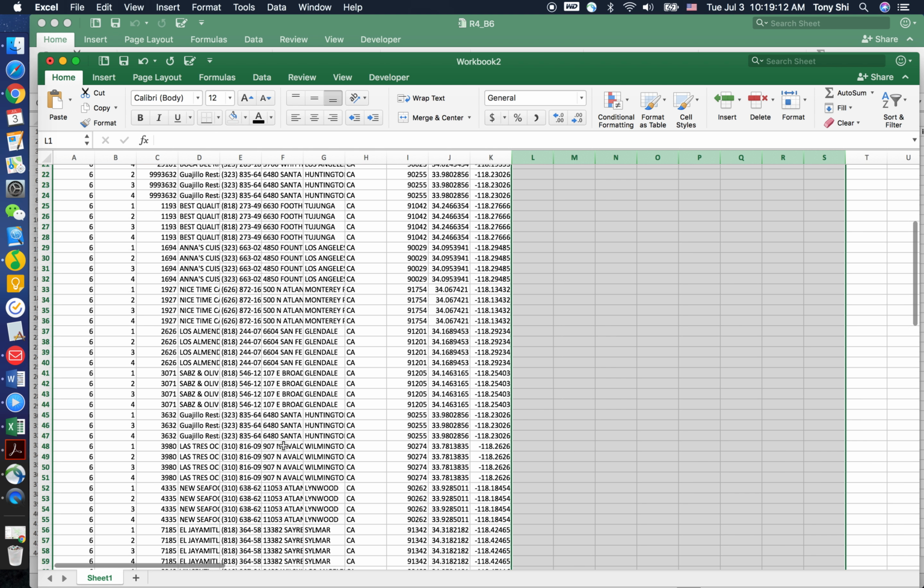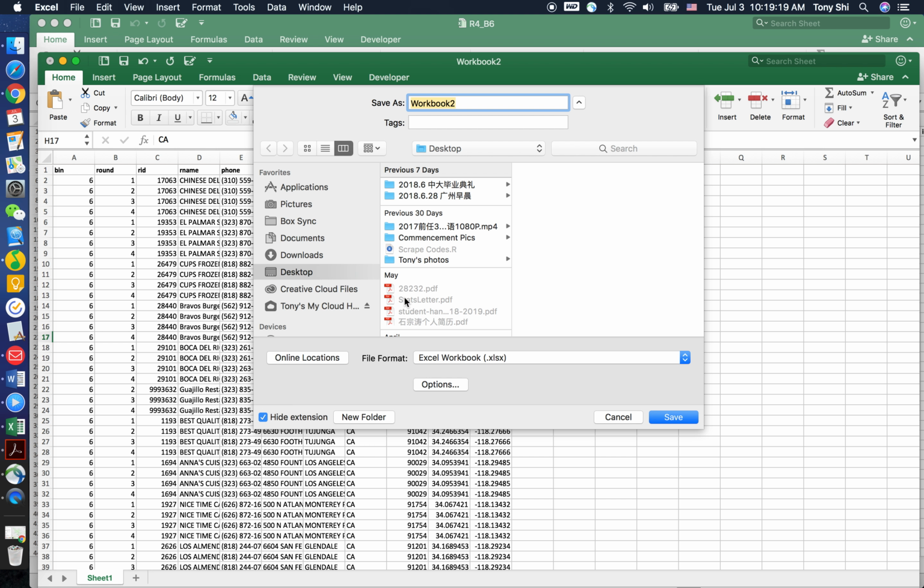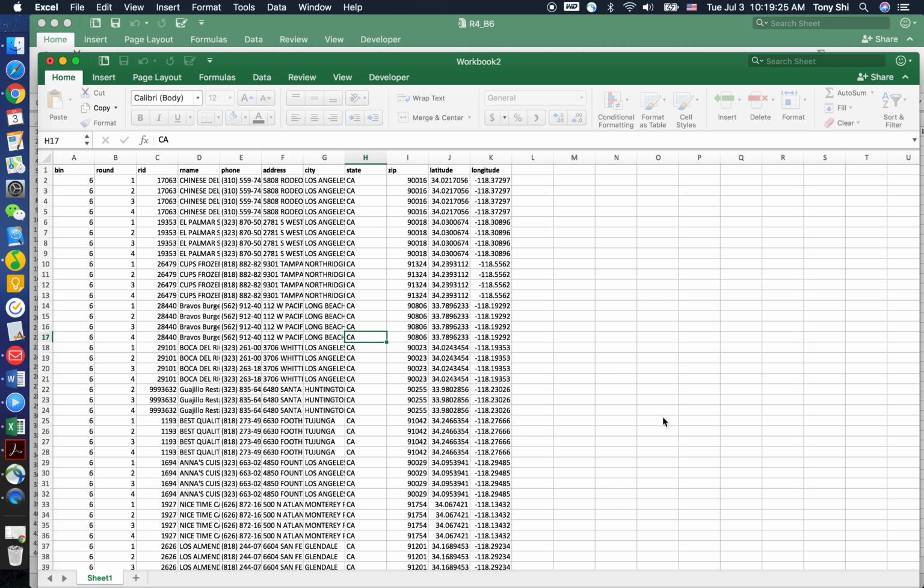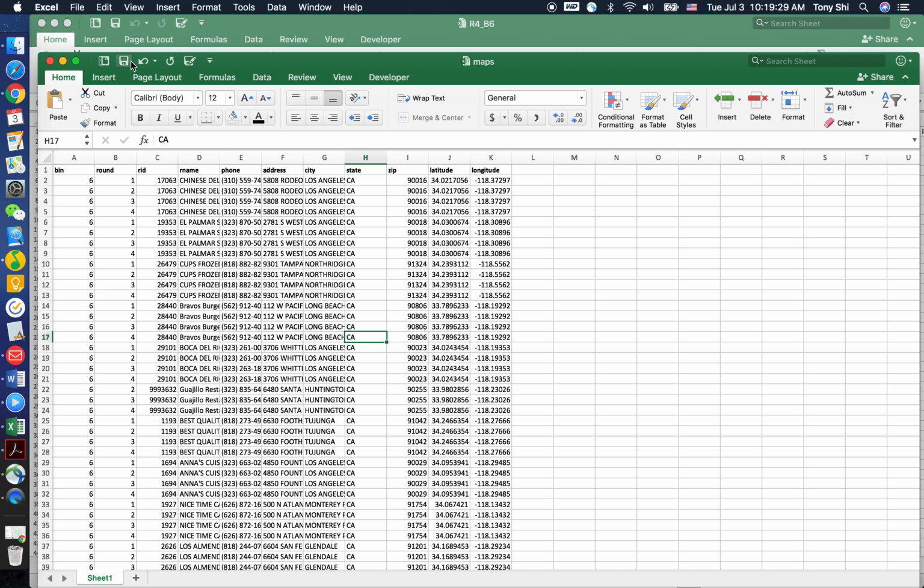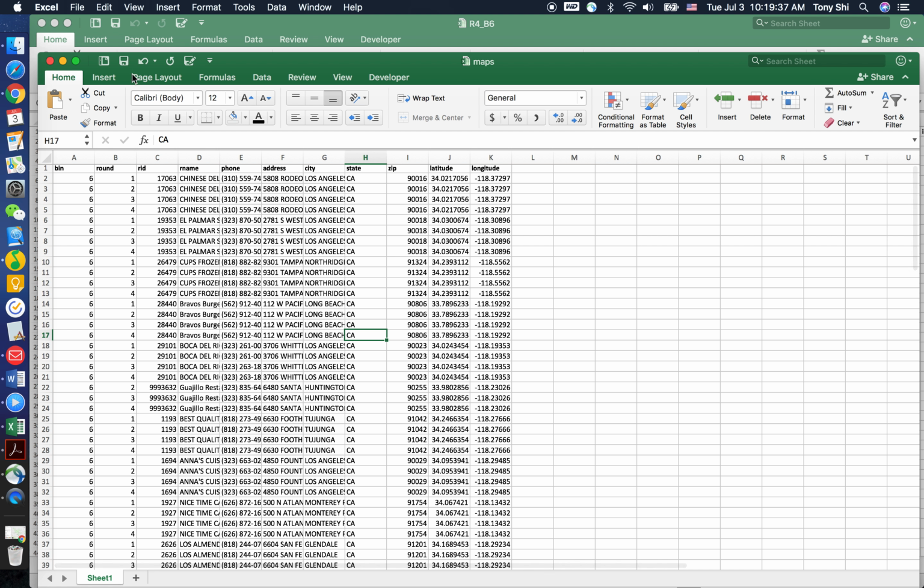So save this data set. You can save it at whatever you want. Maybe call it maps, save. Alright. Now you finish your first step by creating a separate visit dataset called maps. Alright, close it.